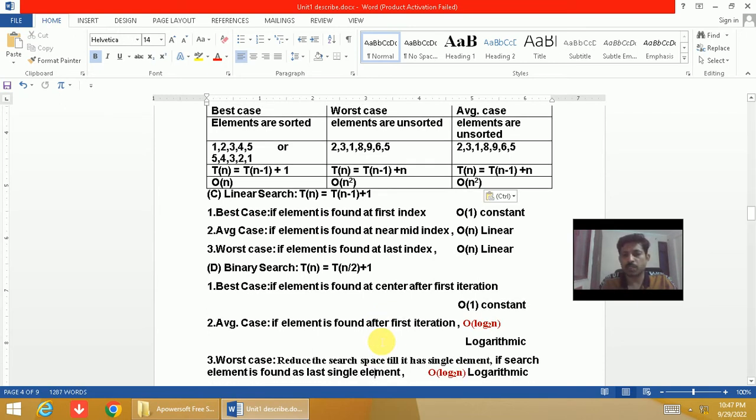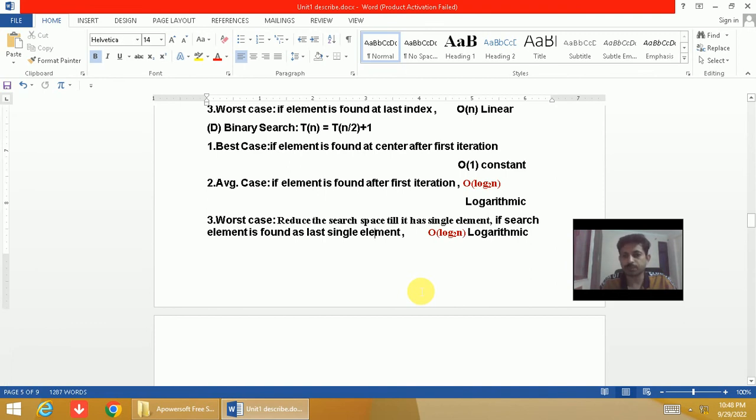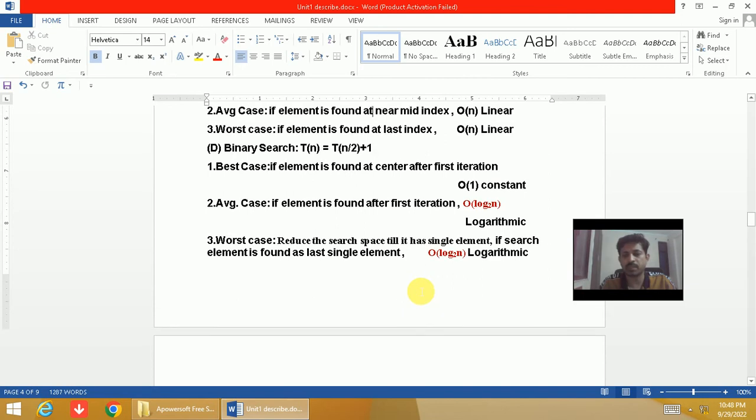So what will be the best case? If we find the searching element at the center, because we find the mid element in binary search, and if the element is found at center after first iteration, it will be the best case of binary search. And the average case will be if we find the element after some iterations. So here our recurrence will be T(n) = T(n/2) + 1. Then again we will get n by 4, then n by 8, and so on. If we solve this equation, then we get order of log n base 2 for average case of binary search.